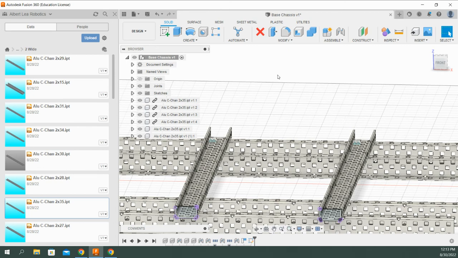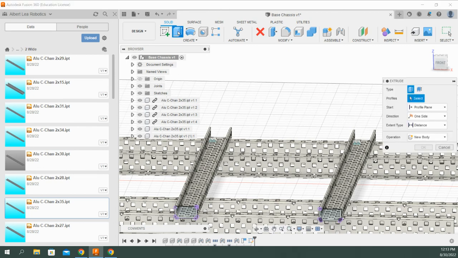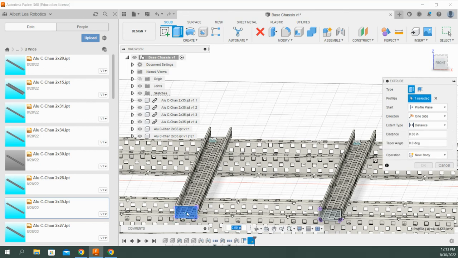So we're going to cut off those pieces. Okay, so the way that we're going to do this is we're going to click the extrude button and we're going to select everything that we want to extrude. So we're going to do both these pieces together. I'm going to click once and it's going to light up nice and blue.